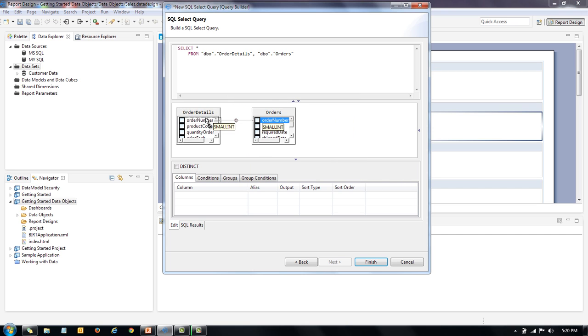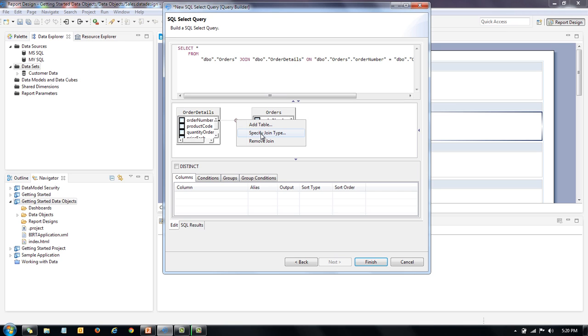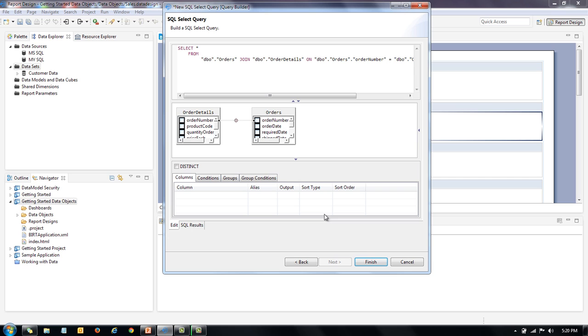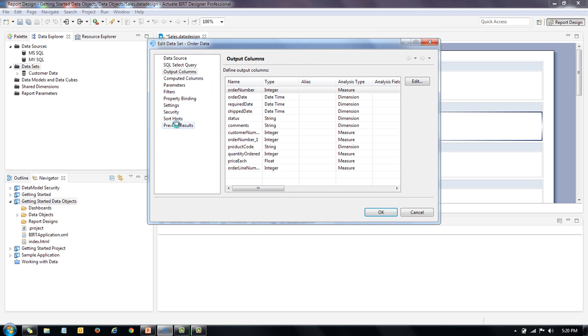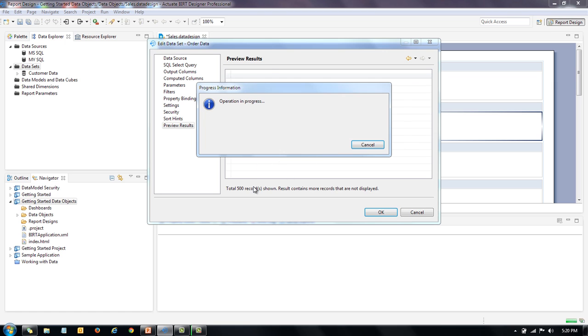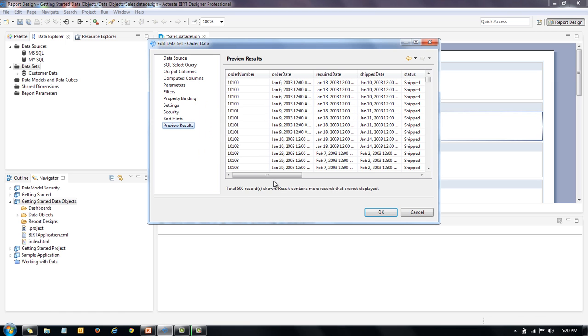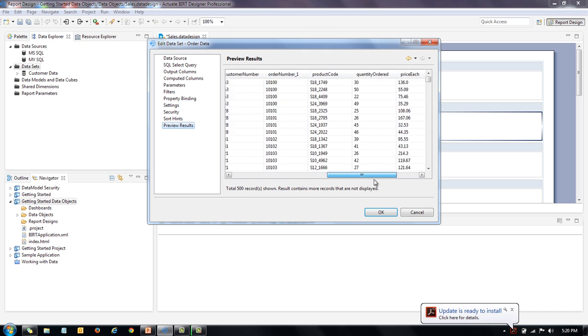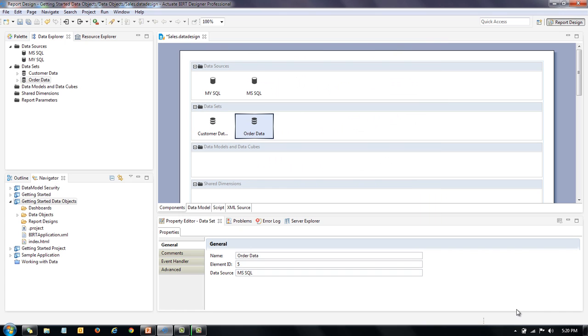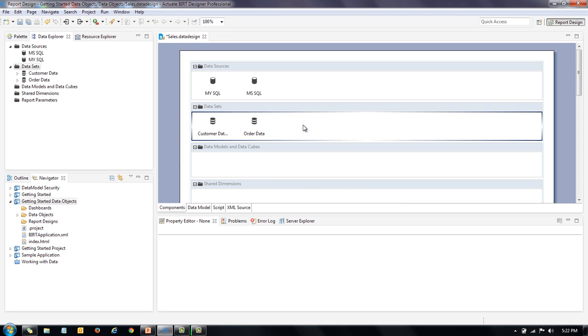And I can make the join by just dragging and dropping. If I want to edit that join, it's very easy to do. Specify join type, and you can see I can choose the type of join I'd like to have. Say OK, and finish. And we'll just quickly preview the results to make sure the query runs correctly. And you can see we limit it to 500 records for previewing. So we have all the data there available. So we'll say OK.